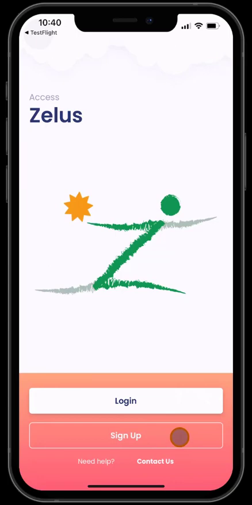In this video, we're going to go over the Zelus Wet Bulb Globe Temperature app and all its features and how to use them. After you've downloaded the app and opened it, this should be the screen. First thing we need to do is sign up. So we click the sign up button.